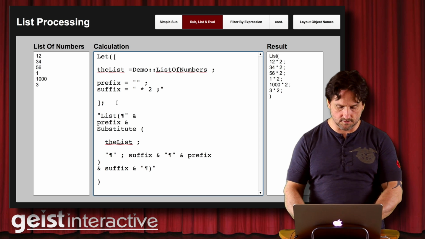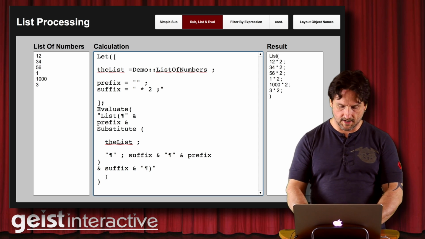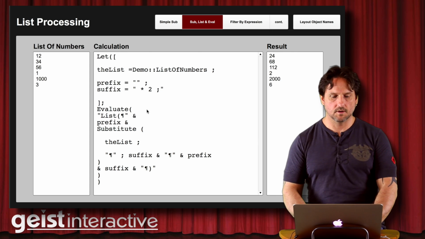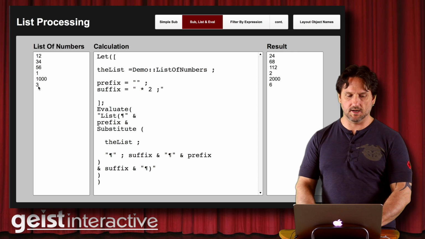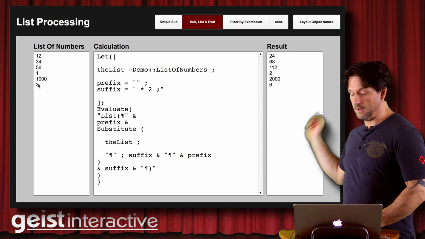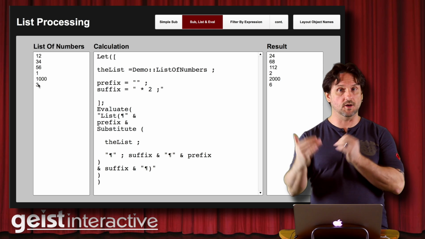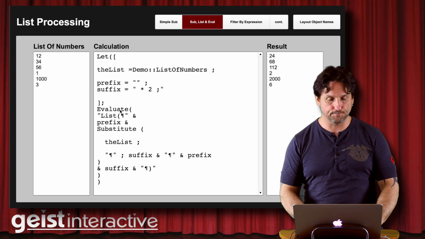So the very last thing we'll do is we will add evaluate to our calc, and now we will get the result we were looking for. So each line item, each list of numbers has been multiplied by 2. And we didn't have to use recursion to do that. We're simply using substitute and list to build an equation, and then we're using evaluate to evaluate that equation.